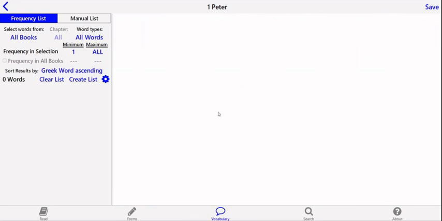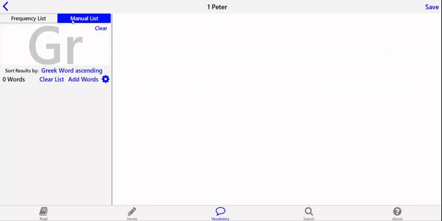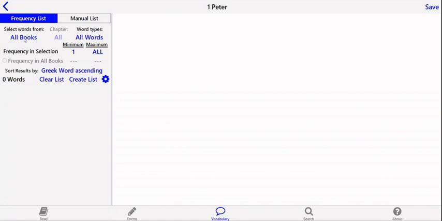I'm showing this to you in landscape mode again, because it gives us a whole lot more real estate on the right side to see the words we're creating. So notice up here at the beginning, we could create words by frequency, or we can actually create words manually. We can just type words in. I'll show you that in a moment. For now, let's stick with frequency, and you have to make some options.